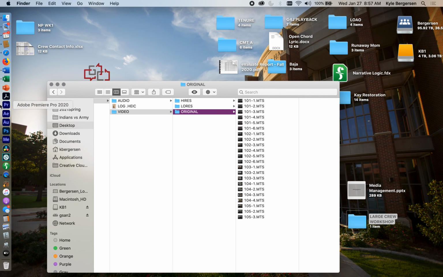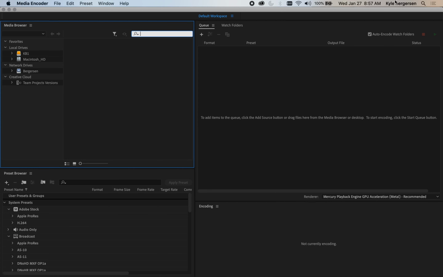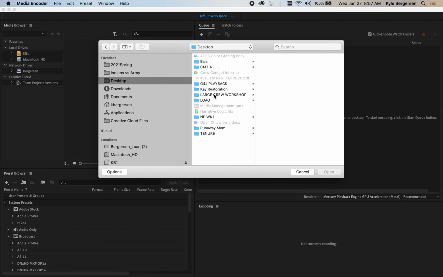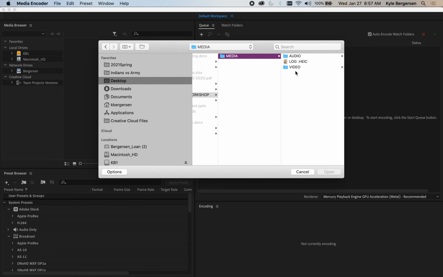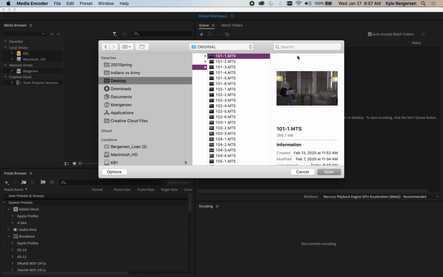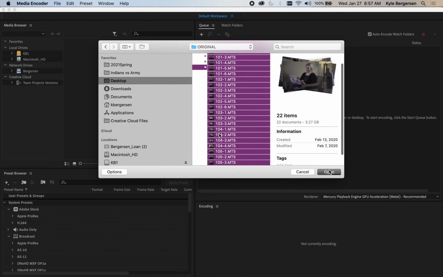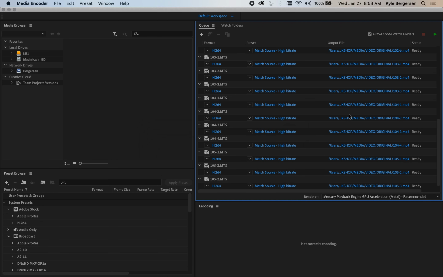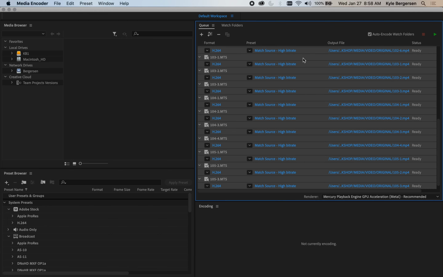So the next thing we're going to do is open up the media encoder, and I'm going to click plus here, and we are going to go to our project, media, we're going to go to our original files. I'm going to hit Command A to select them all and hit open, and that's going to bring it into the media encoder. So now I'm going to hit Command A again to select all these guys, and let's go ahead and let's make our high-res file first.